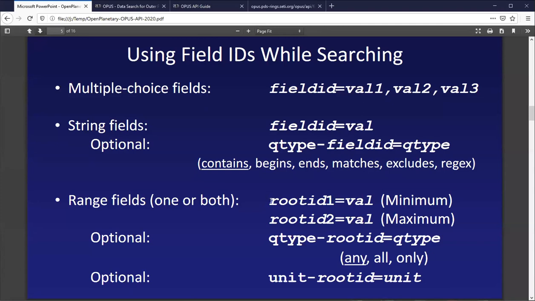Now, range fields are slightly different because you have to specify both a minimum and a maximum for the same field. In that case, what we do is we put 1 or 2 suffixes on the main field name. 1 means minimum, 2 means maximum. Once again, there is a query type you can specify, which is one of any, all, or only. And here you can also specify a unit, where you say unit dash and the field, and specify the unit name. We'll give examples of all this in a minute. Don't worry if this isn't making sense yet.